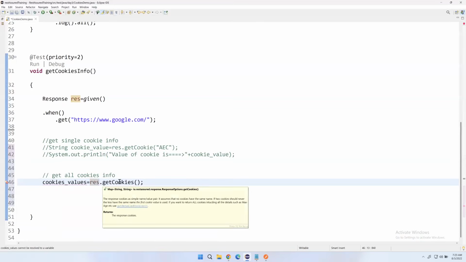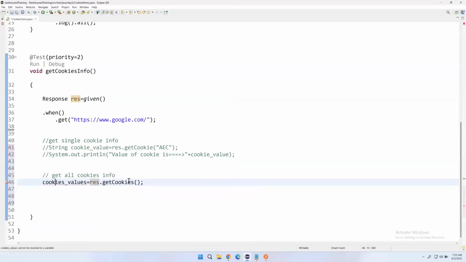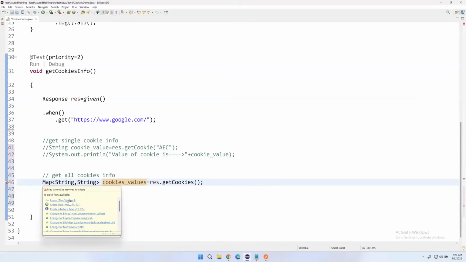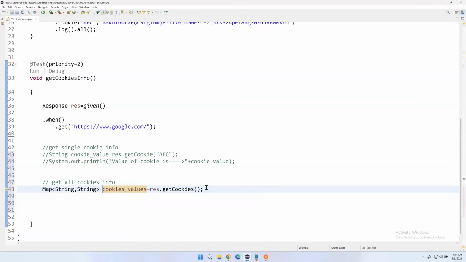The type of the variable is Map of String. The key is a string and the value is also a string, so we specify that: Map in angular brackets, String comma String. This is the return type. And we have to import this Map from java.util. This statement will capture all the cookies from this response and store them in this variable.